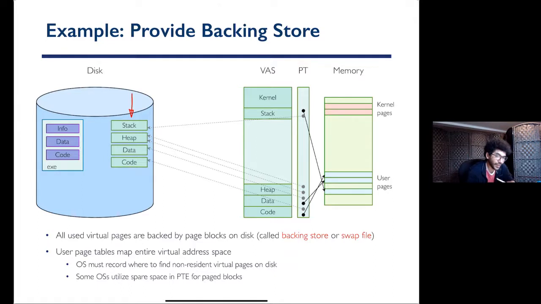Now, I have to say something here. Now, this pointer, where is this pointer? Where do we keep pointers to the pages that are not in physical memory? Now, the page table has a well-defined structure, right? You have these page table entries. They have this physical page number, right?